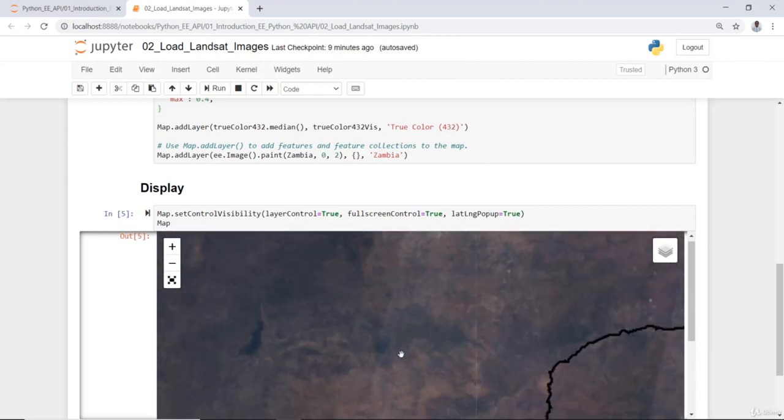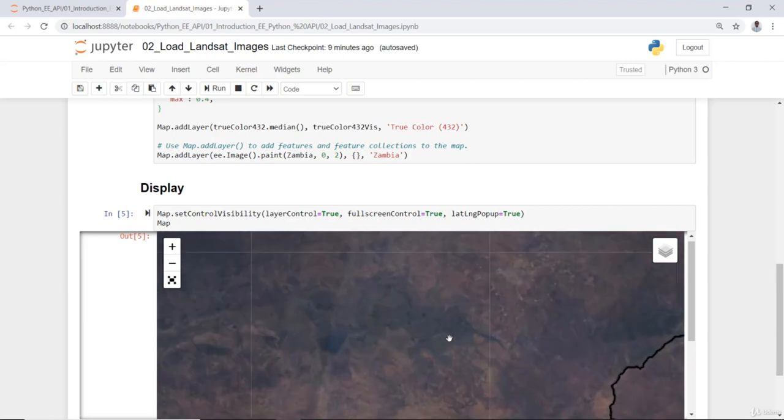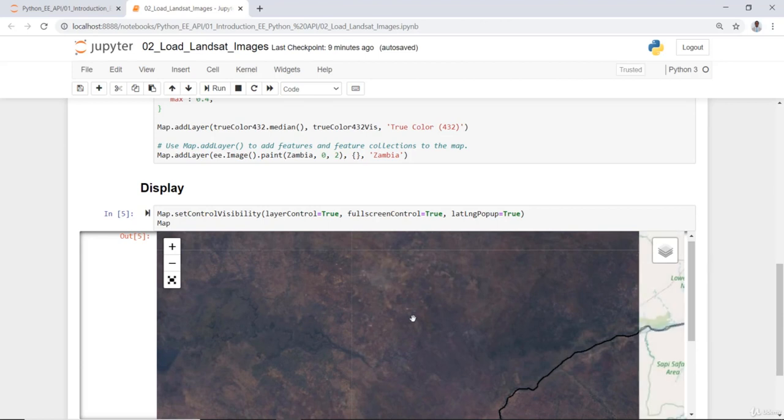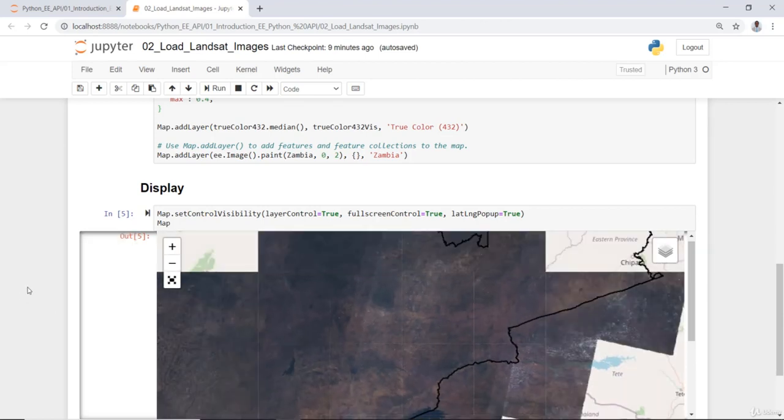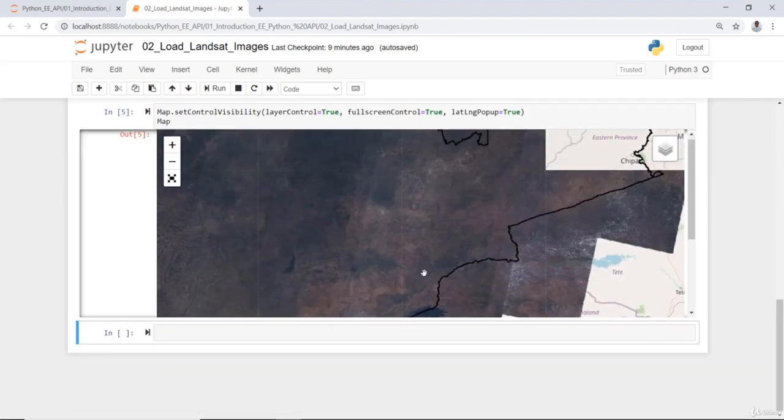So you can zoom in if you want to visualize the Landsat data for Zambia for the period 2017. So this is how you would load Landsat data using the Earth Engine Python API.